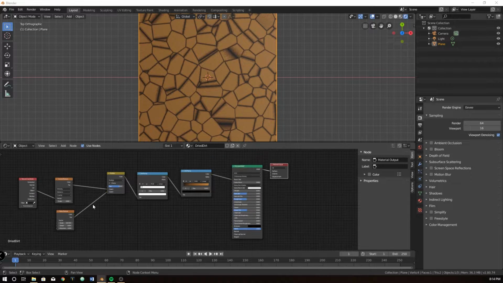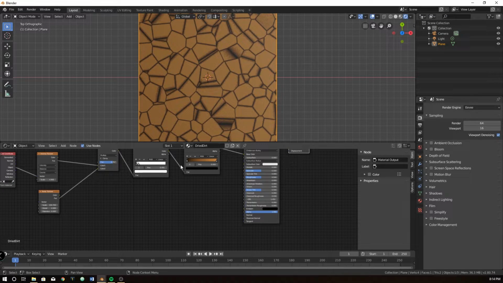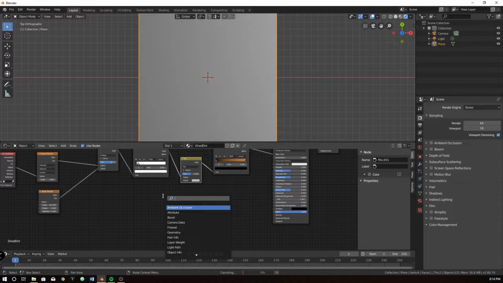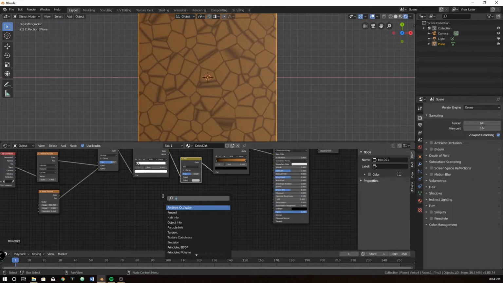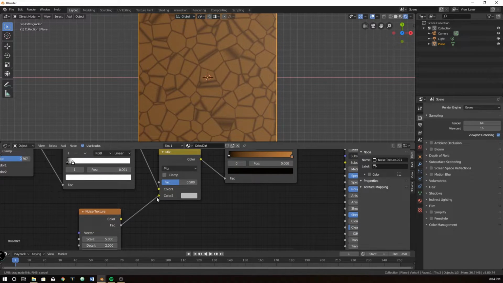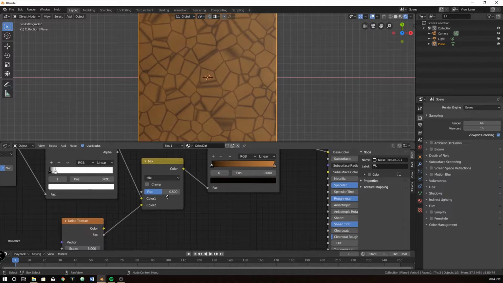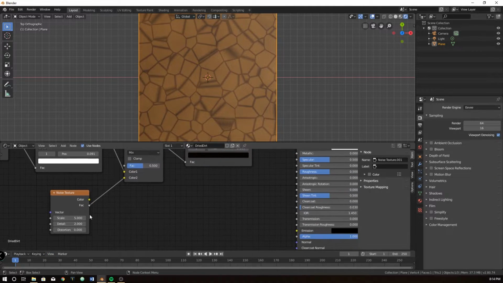Now let's add a noise right after here. So we're going to add a Mix RGB right here, throw it in here, and add a noise. There we go. And throw the factor into that. Now this one, we can leave it close to 5. And you can see what's happening right now already. We get this cloud effect over our stuff.